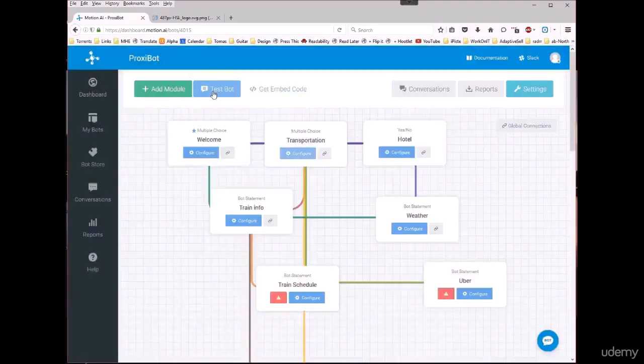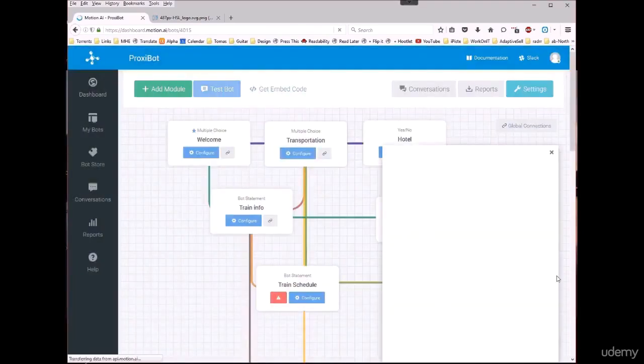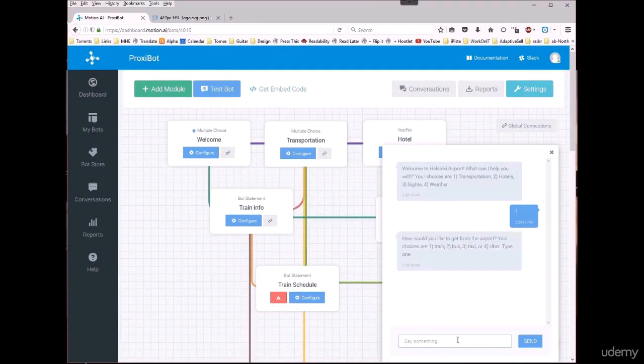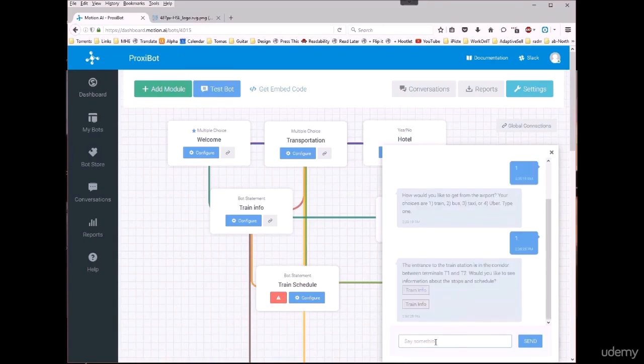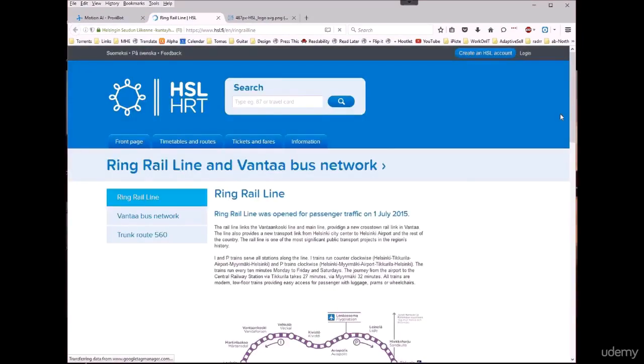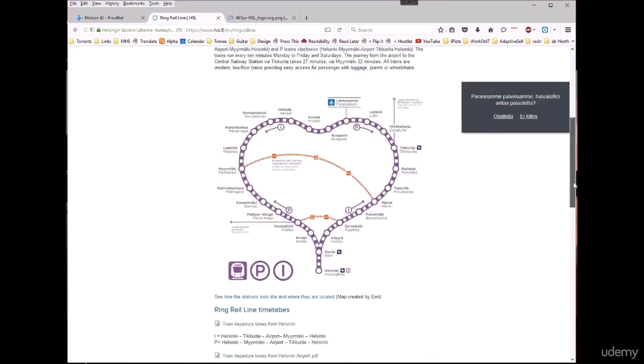So we pick 1, and that takes us to our transportation module, and then we choose 1 again, which takes us to our train. And here I've created buttons which actually take you out to the website, and that gives the up-to-date information from the travel provider themselves. Okay, but I could make this look a little bit better.